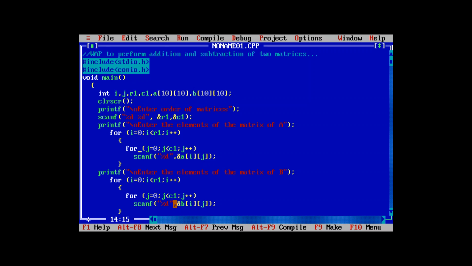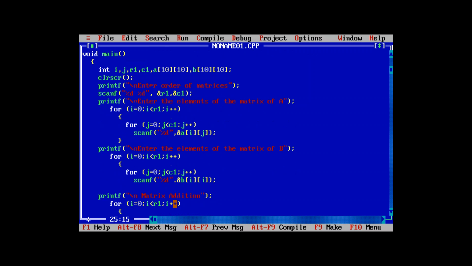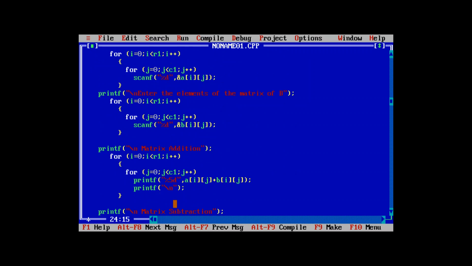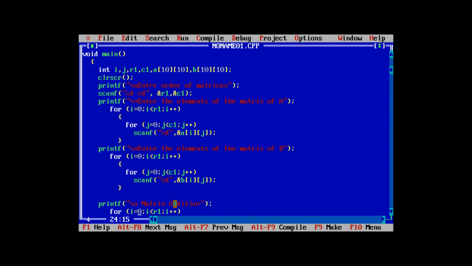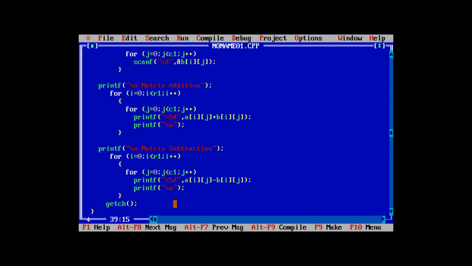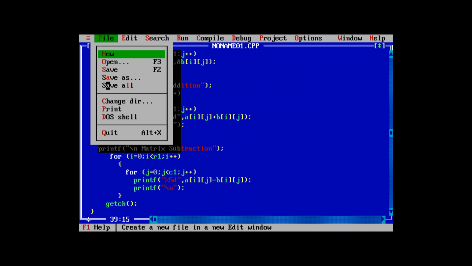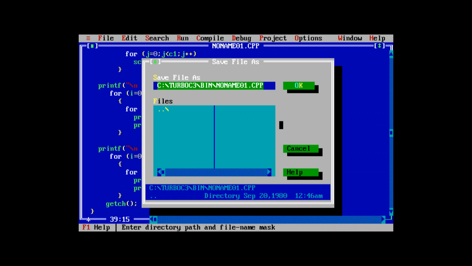In the same way, you can multiply the elements of the matrices. So this is a full-fledged program that is used for the addition and the subtraction of two matrices, for example A and B. Alright, so first of all we have to save this one. We have to give the name matrix addition.